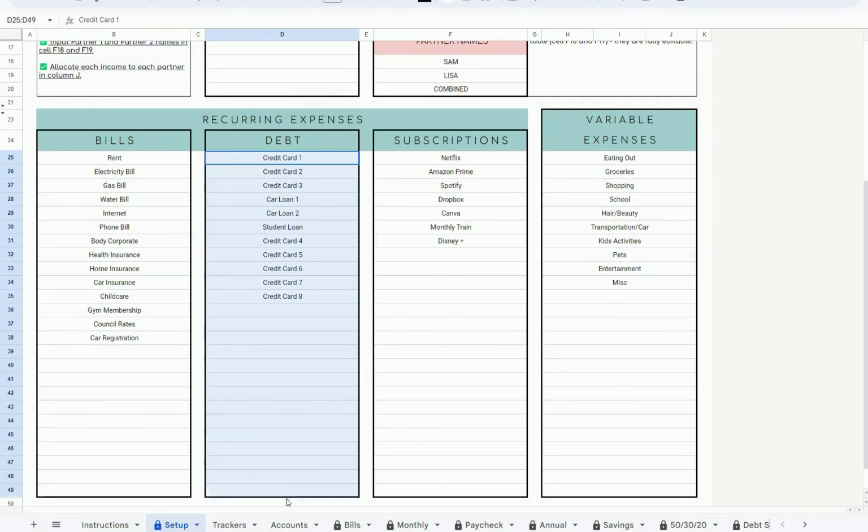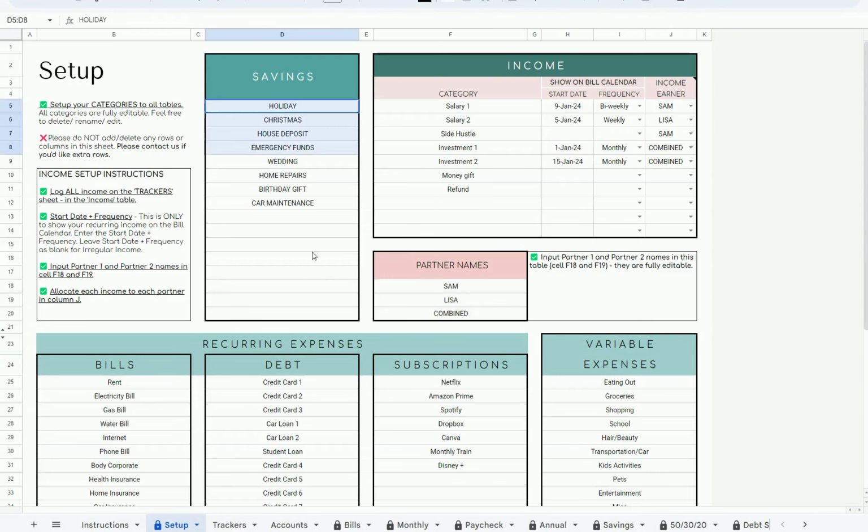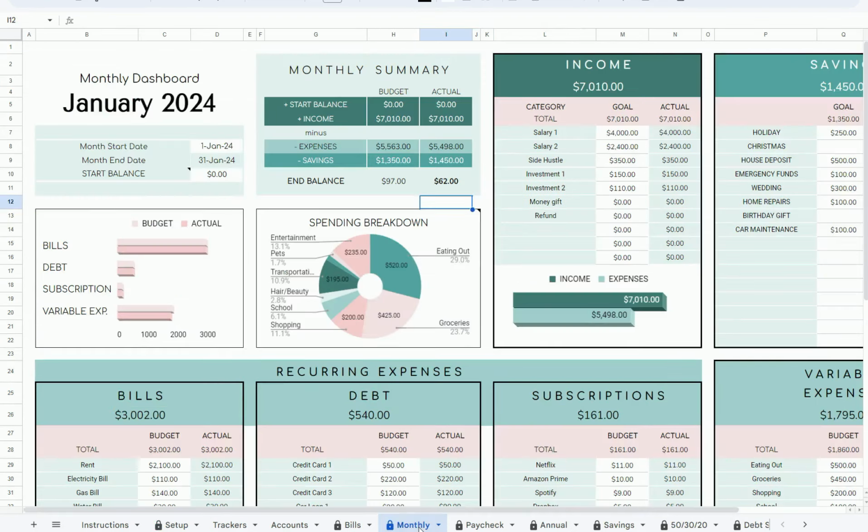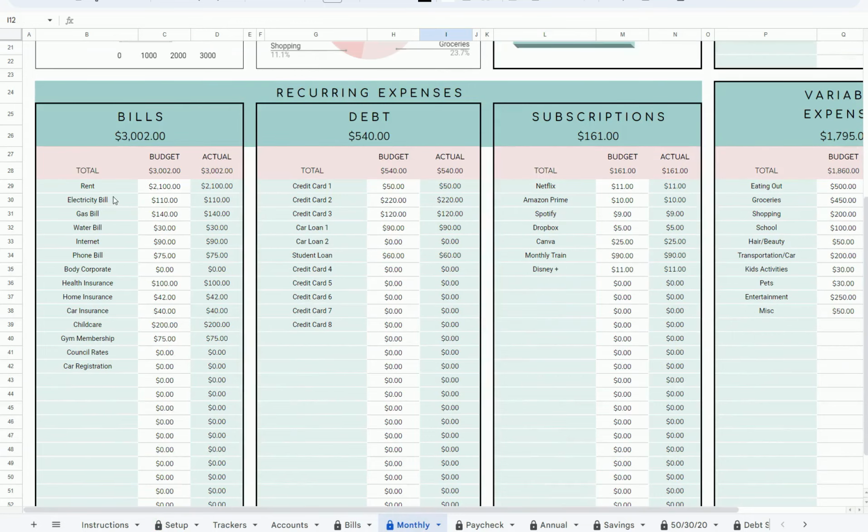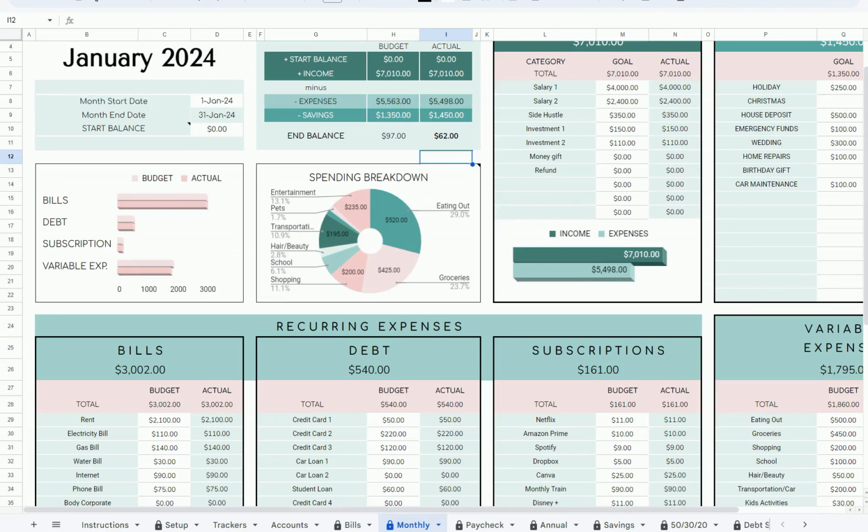There are a total of 25 categories in each of these sections here, 16 saving categories and also 10 income categories. So if you need more than this, please reach out to me. Once you've written all of your categories here, all of the other sheets will automatically update. If you go to the monthly sheet, for example, this sheet will reflect all of the categories that you wrote in the setup sheet. That's the same with all the other sheets.